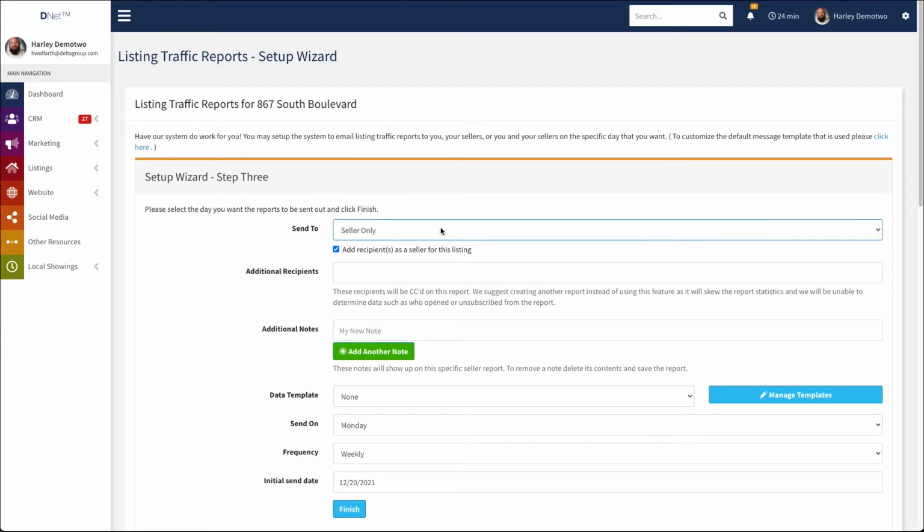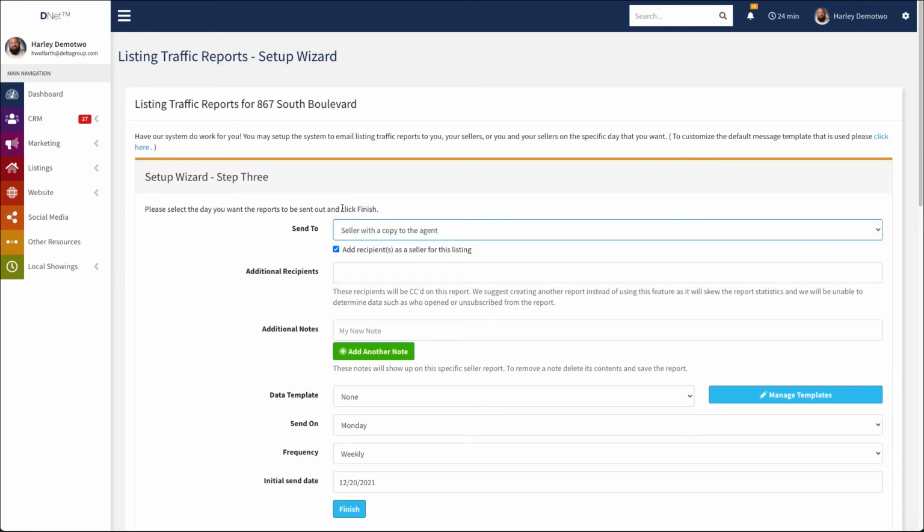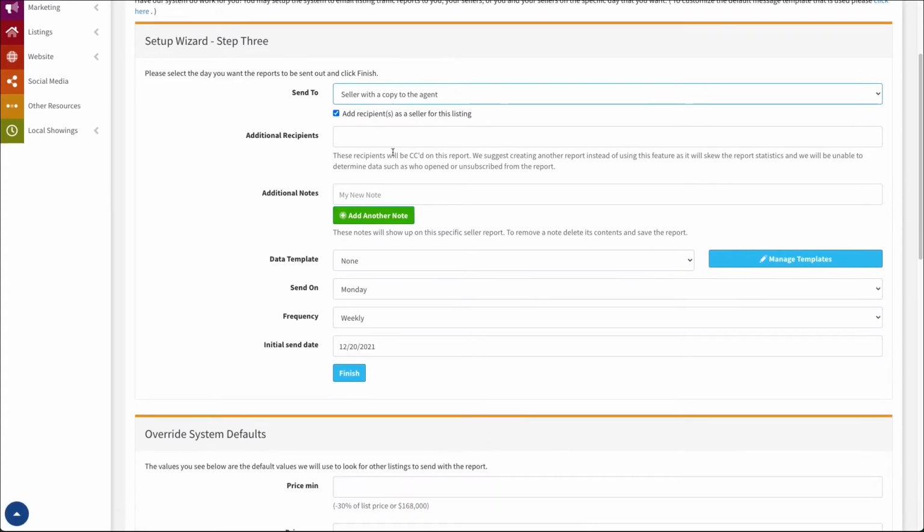Now your other options here would be to set it up to go to just the seller, which again you can also add recipients to that one, or set it as agent only, in which case this report will just go to you. So we'll leave that on seller with a copy to the agent. I could add in more, but we won't add any more for this particular report.